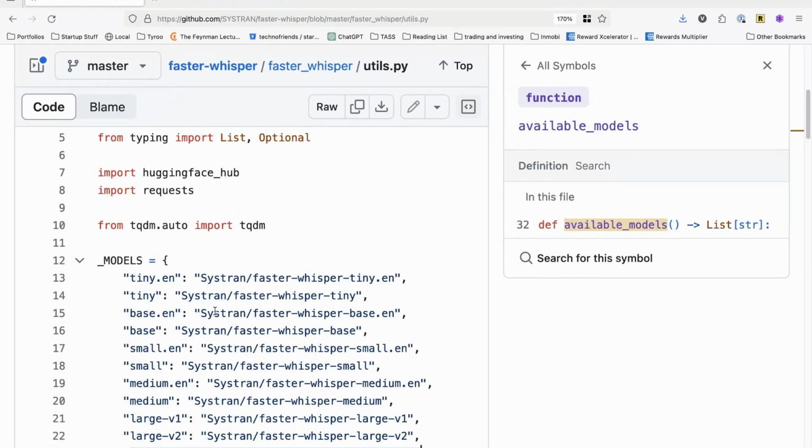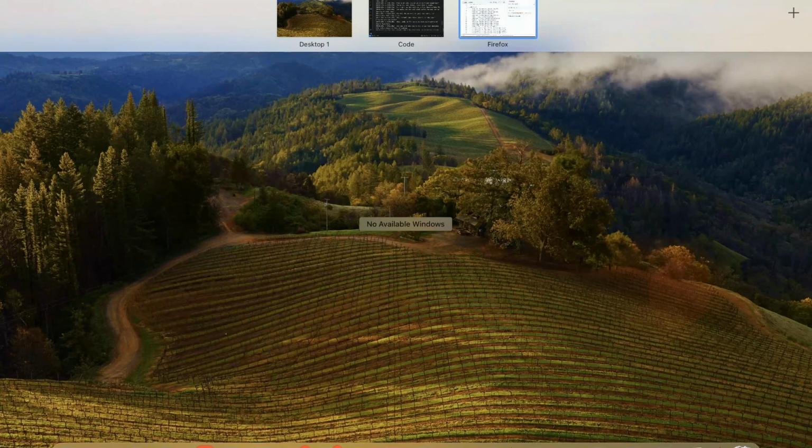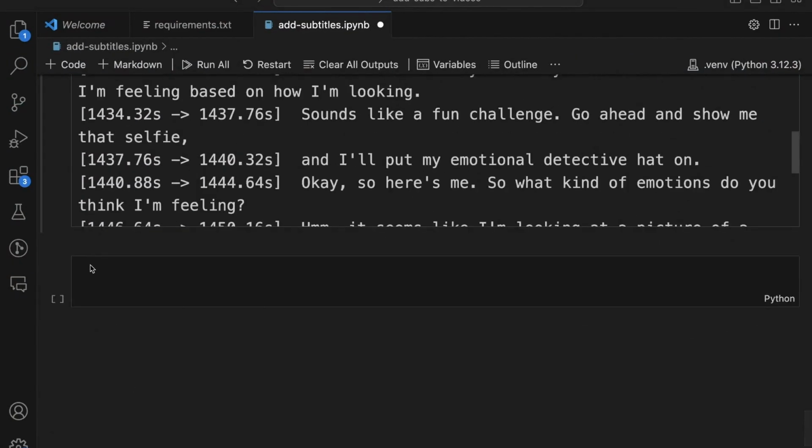Right now I'm using the small model. So medium, large V1, V2, V3, the higher you go, the models will become slower, but they will get more and more accurate. So yeah, you can try. If you have access to a GPU, you should definitely try this.